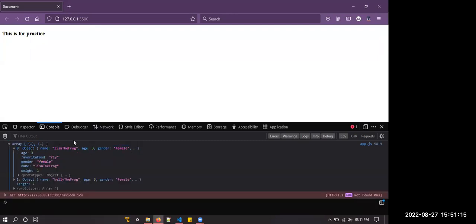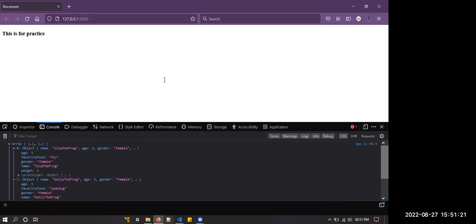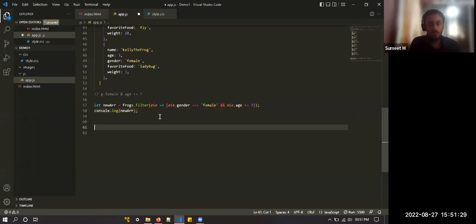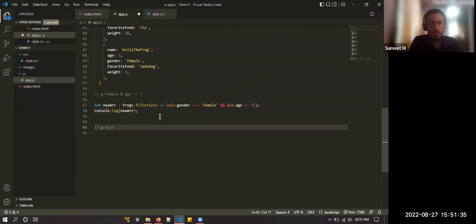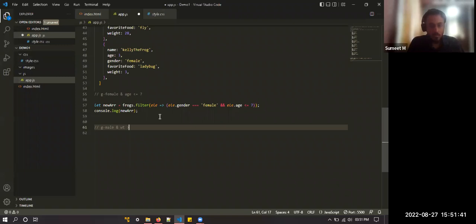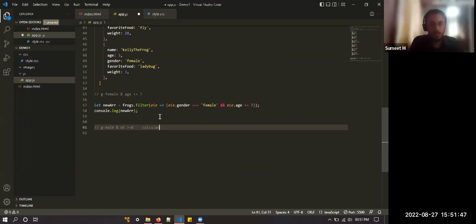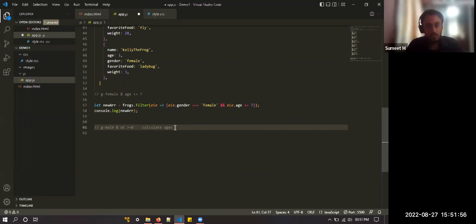Less than or equal to 7. Can you find out the total age of frogs whose gender is male and whose weight is greater than 8? Can you just repeat it once again? You have to calculate the ages of frogs whose gender is male and weight is greater than or equal to 8. Actually, I don't want an array, I want just a number. Yes, the total of the ages.